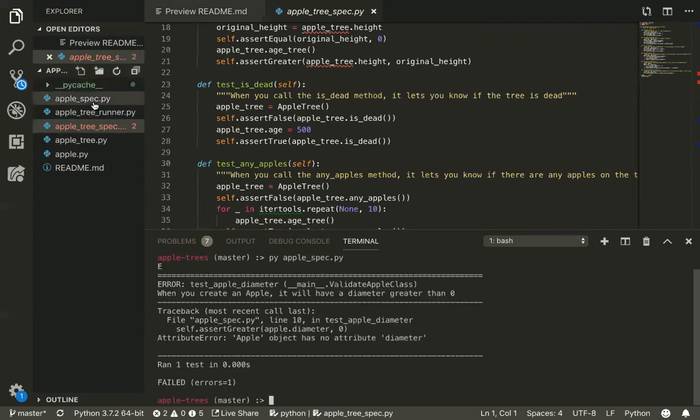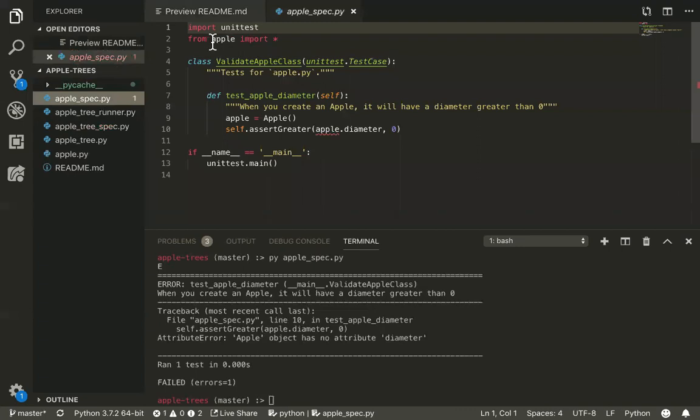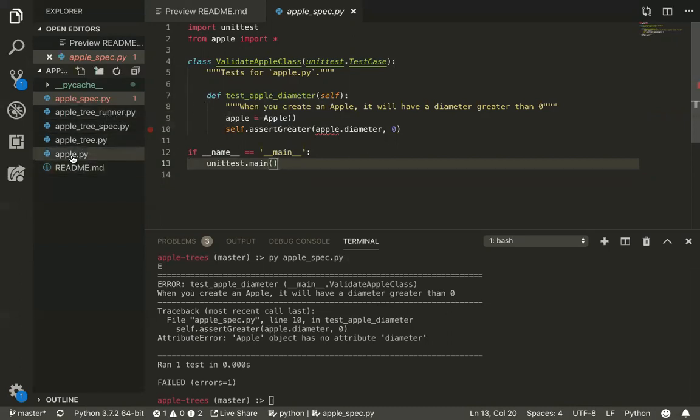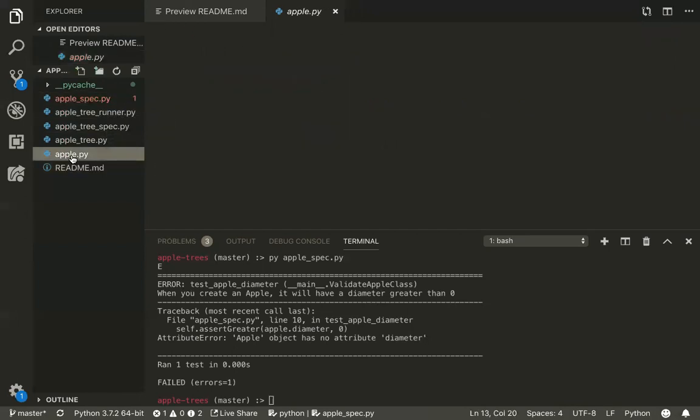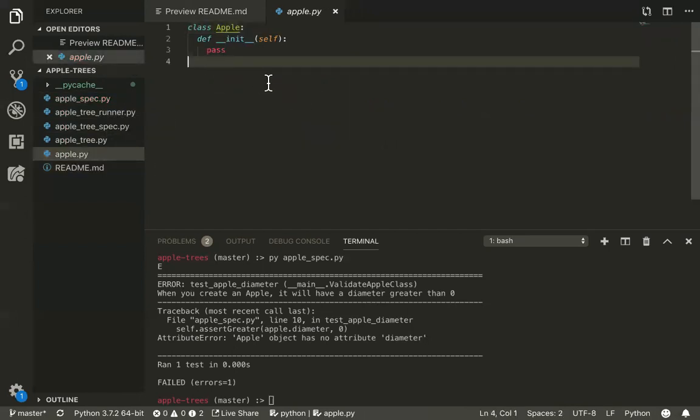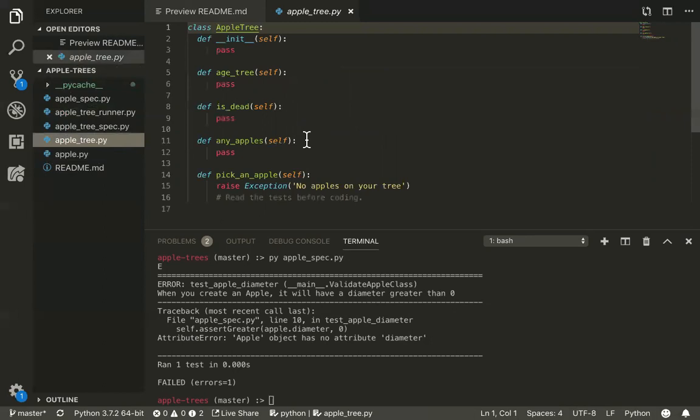So in my Apple spec file, I have one test that is not passing right now. So I'm going to have to look at this test and write some code to make it pass. So where do I write that code? My Apple spec file corresponds with my Apple file, right? So I have two classes going on here. I have an Apple class that just handles each individual apple. Then I have an apple tree class, right?